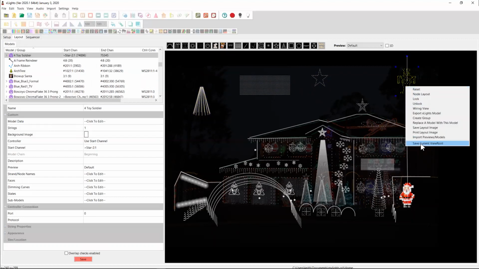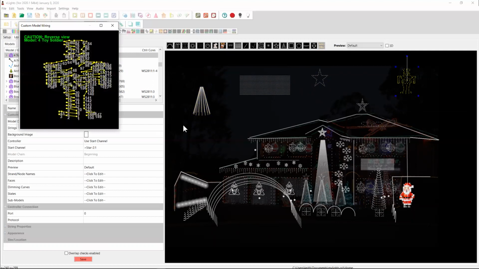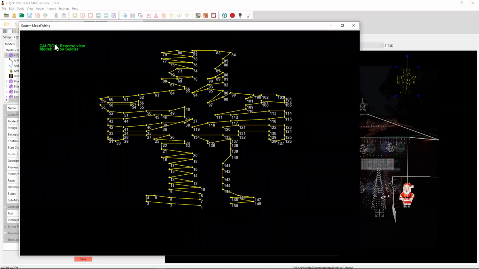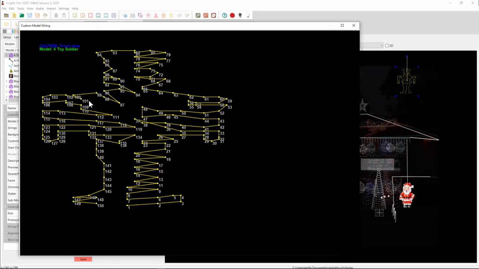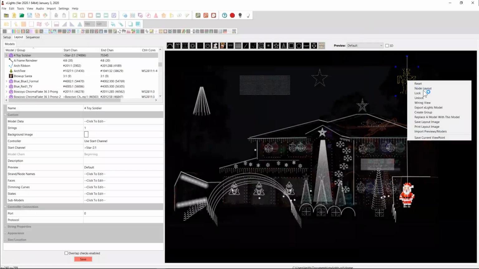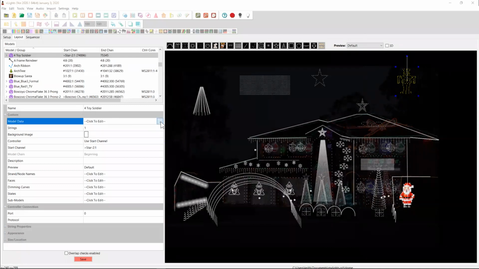Please do take advantage of the wiring view to understand how it has been wired. And please note that this is generally the reverse view. If you want the front view, that's okay. You just need to tell it that you want the front view. And then follow the wiring carefully. If you screw up, you can edit it. So you can come over to the model data here and click edit.